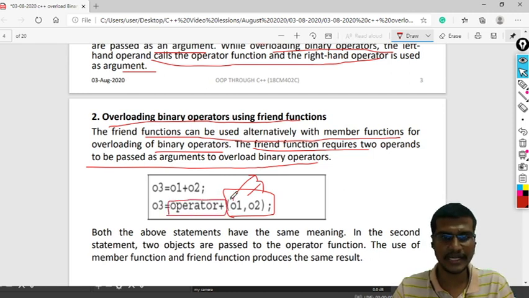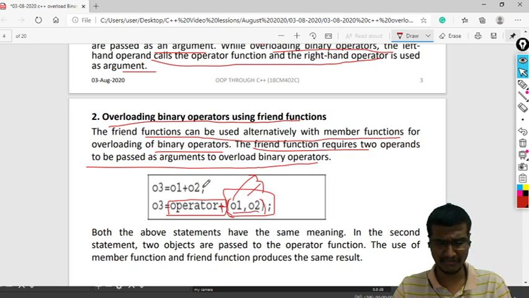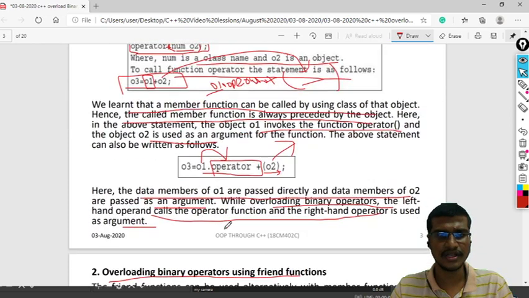Whichever operator I want to overload, I have to mention these two arguments, two objects. But in case of a member function, the first argument is used to call the operator function, and the second one is only acting as a parameter.